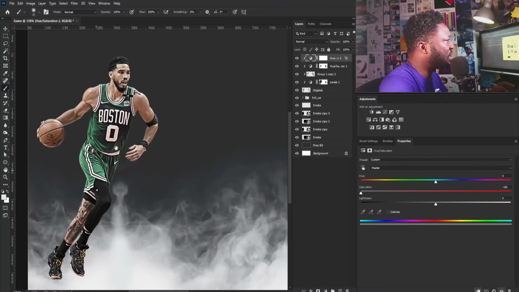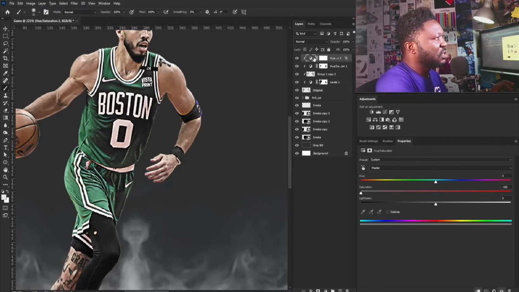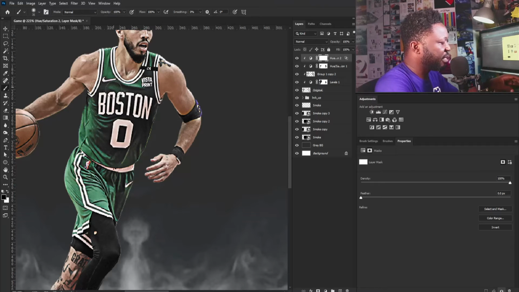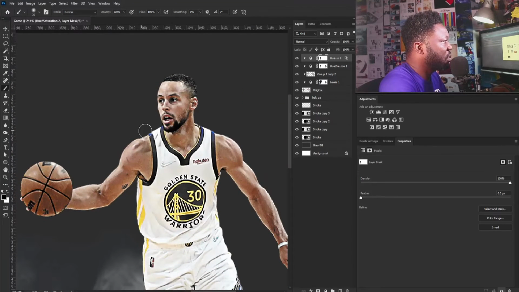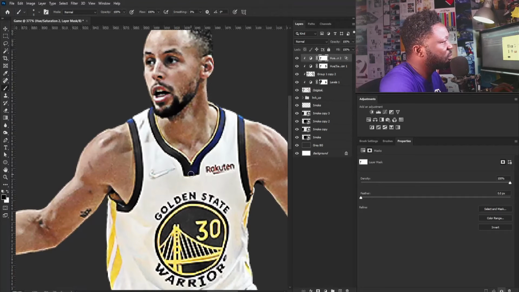So I'm gonna take out the hue saturation adjustment from the jersey of this player here. So I'm going to reduce the brush size and just take it out from here. Now make sure that your foreground is still set to black like mine, and I'm just going to take it out from here like so. Just take it out. Okay, so for Stephen Curry's jersey, I'm going to do the same thing here. Just take it out from here because we're losing the blue, so I'm just going to take it out.